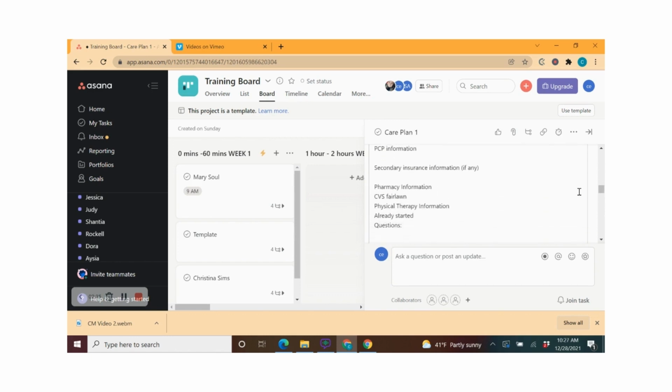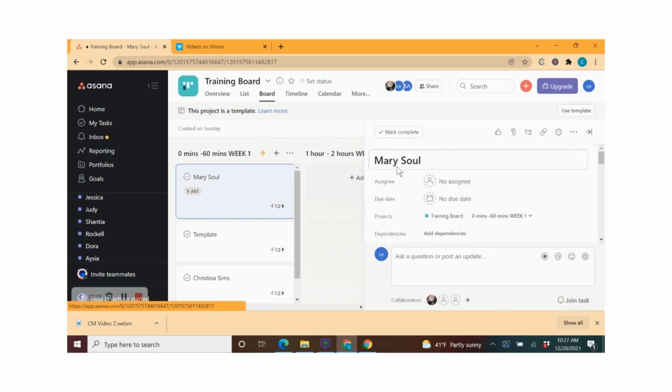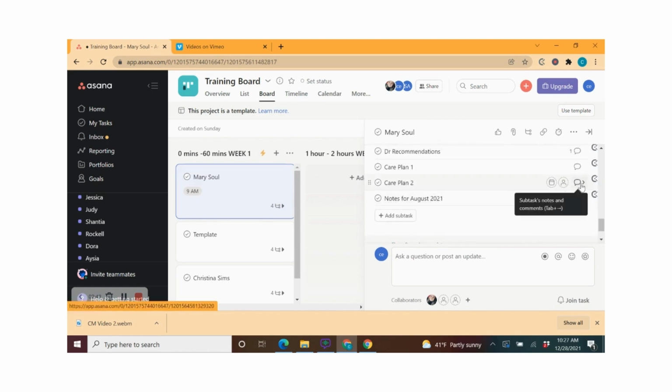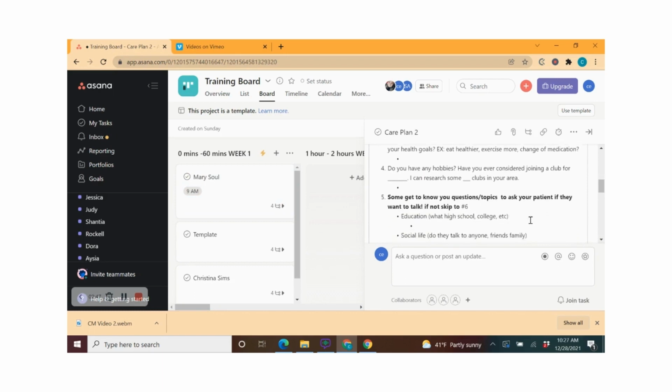After reviewing it, I will go back to the front of the card by pressing on the name of the patient on the top. I will then go down and press on the bubble next to Care Plan 2. I continue to scroll down to read everything the patient answered.